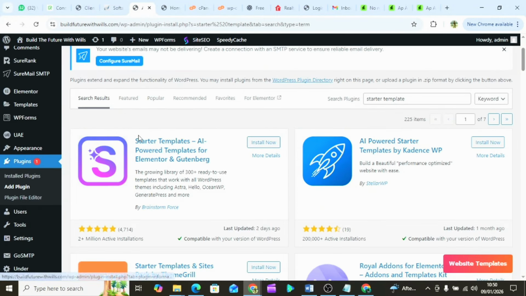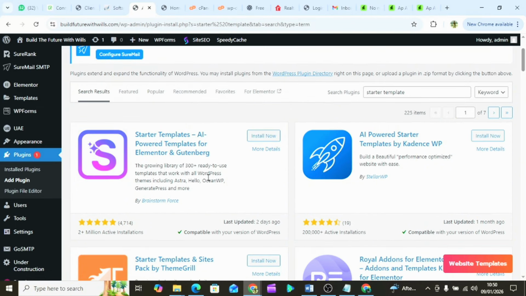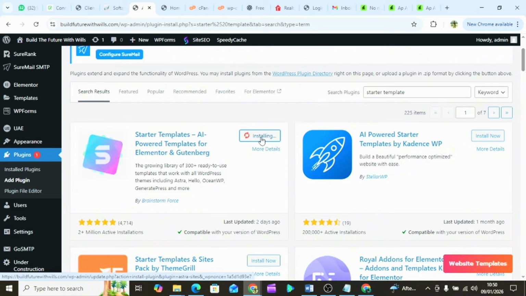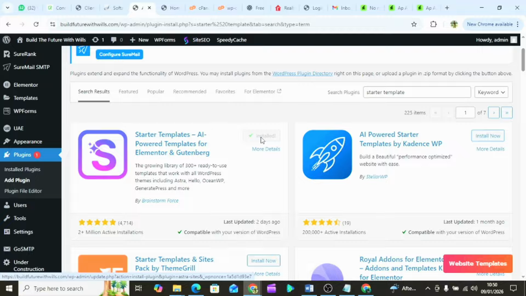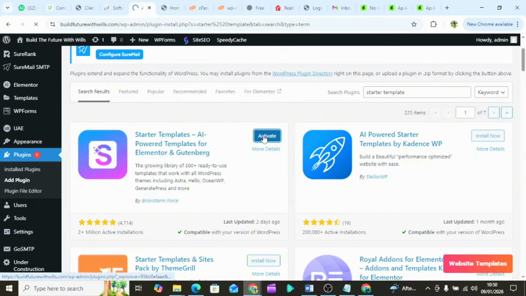Okay, as you can see, starter templates, AI powered templates for Elementor and Gutenberg. This is organized by the Astra team to make it easy, right? So what you have to do is just make sure it's this one. Don't go for other ones. Make sure it's this particular one. What you have to do is just click on install, right? Click on install, then click on activate.